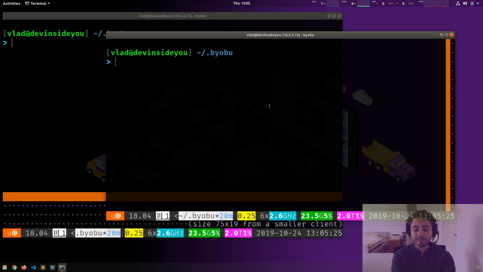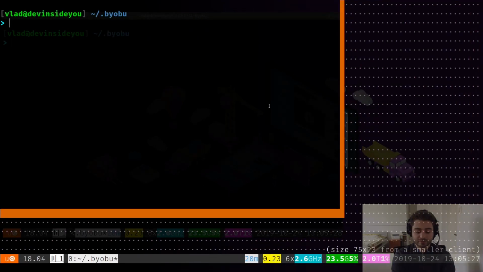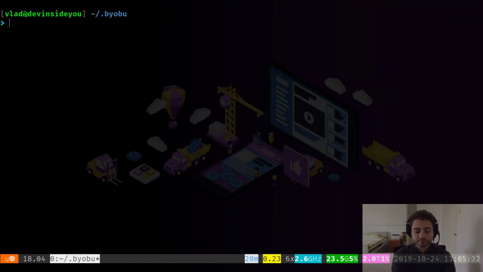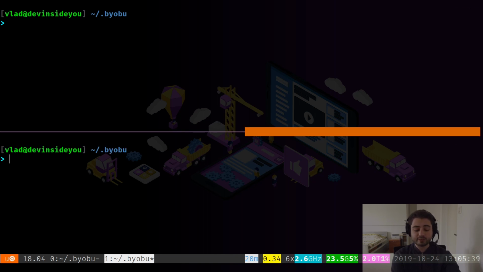So with the panes and the windows, if I maximize this, in fact, maybe actually press Control D. Okay, if I have a bunch of windows, F2 creates another window, Shift F2 creates a horizontal split, and Control F2 creates a vertical split.